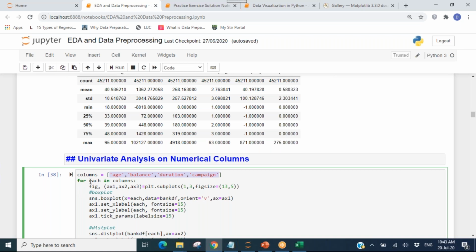So this variable each is going to take values from this list. Every time I mention each, during the first iteration it will point to age. During the next iteration it will point to balance. During the third iteration it will point to duration. That is how it will work.